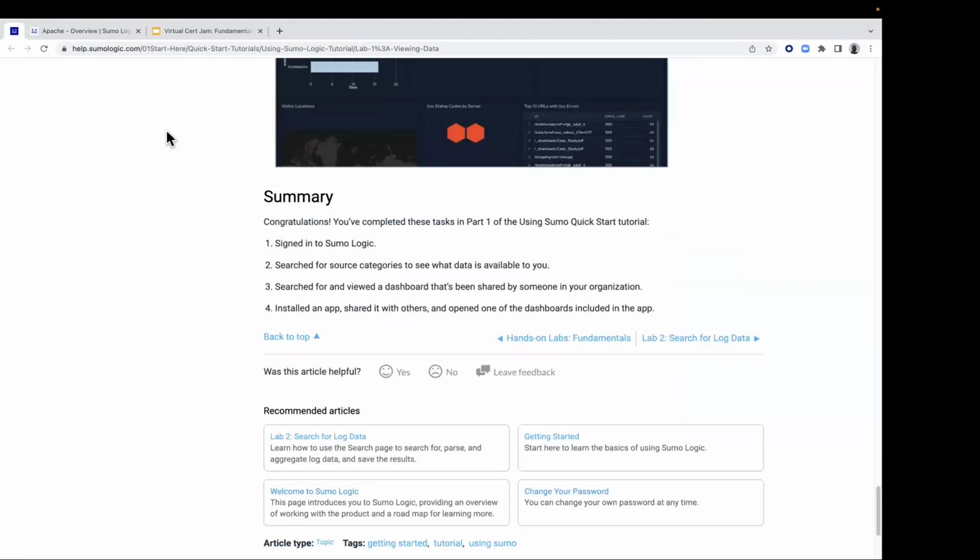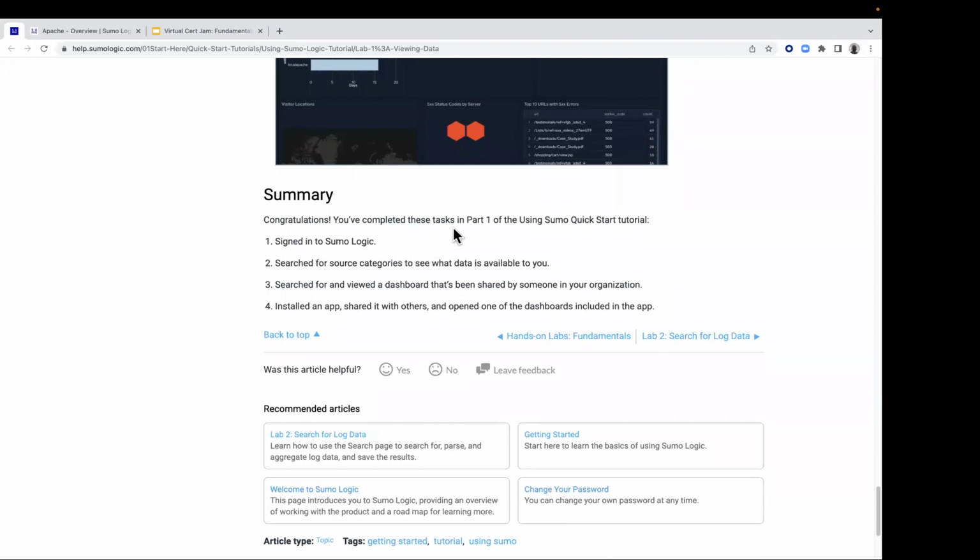All right, going back to our lab guides, congratulations. You've completed these tasks in part 1. You signed in to Sumo Logic. You searched for source categories to see what data is available. You searched for and viewed a dashboard that's been shared by someone in our organization, and you installed an app, shared it with others, and opened it and saw what was included. Okay.